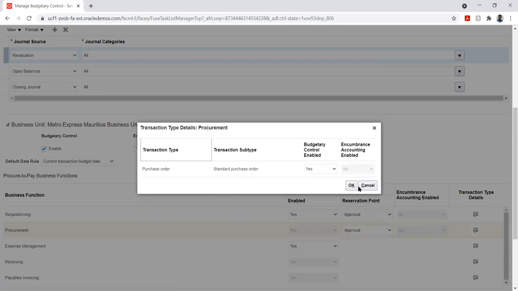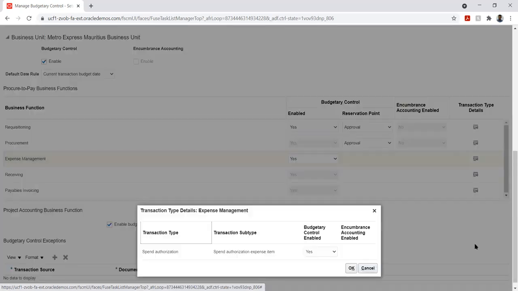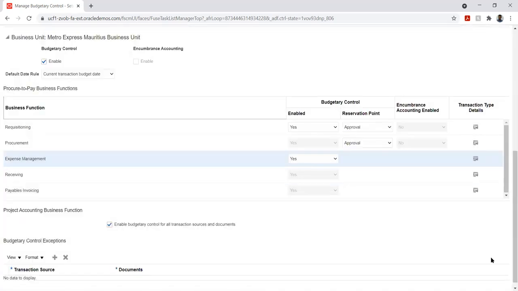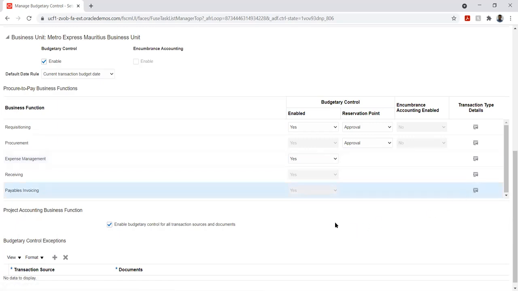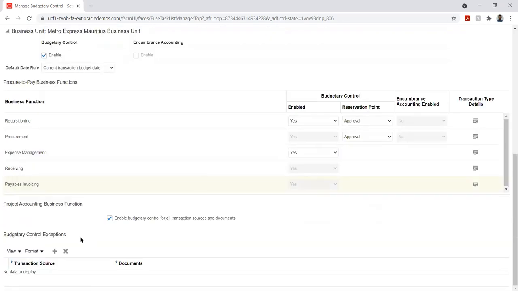Okay, so I can say no here. Similarly, we have expense management also. Similarly here as well, if I want to give control to enable it for a certain transaction type, I can enable it here. Okay, and then we have an option to enable journal category and source to be enabled for all the categories. So I can enable it here.